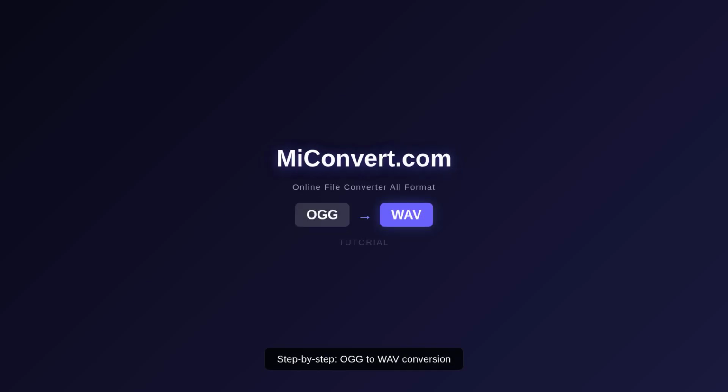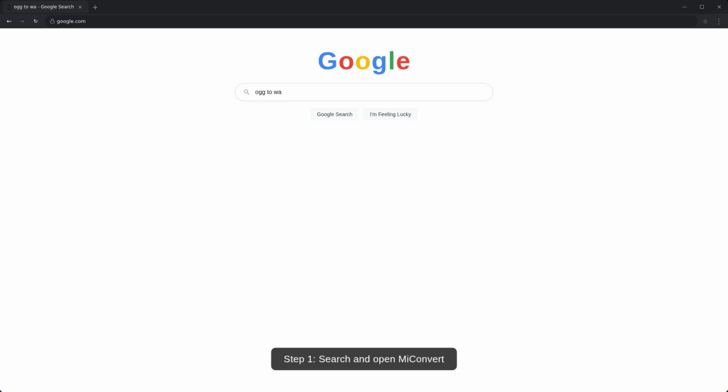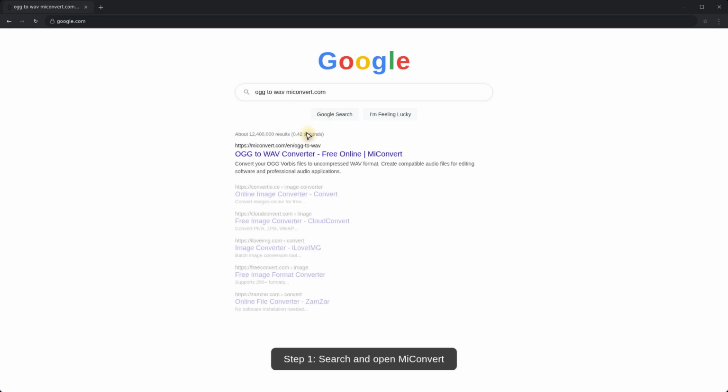In this step-by-step guide, you'll learn how to convert any OGG file to WAV format using MiConvert's free online converter. Step 1. Open Google and type OGG to WAV MiConvert. Click the first search result to open the converter page.